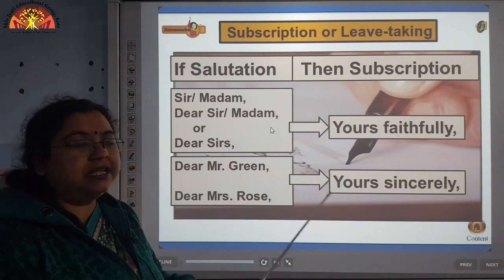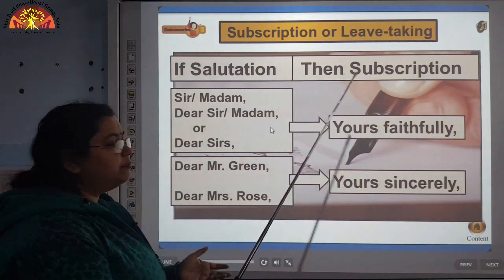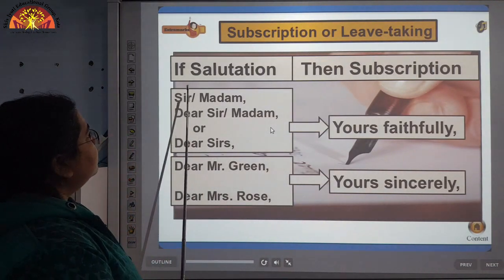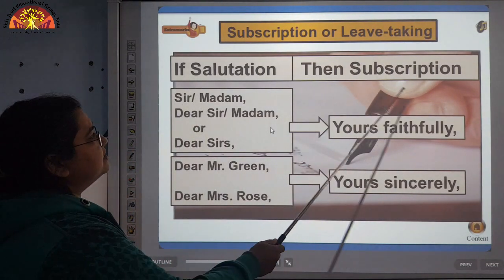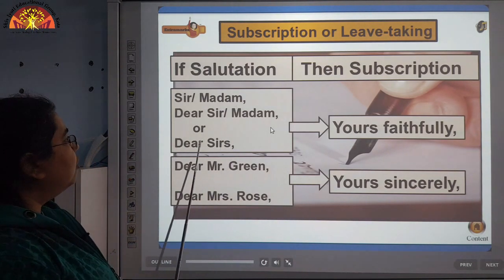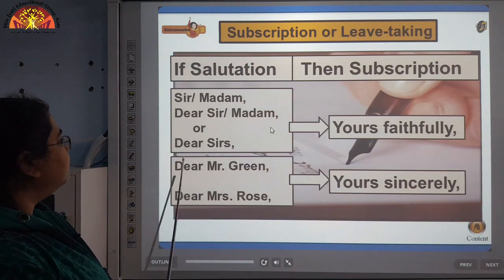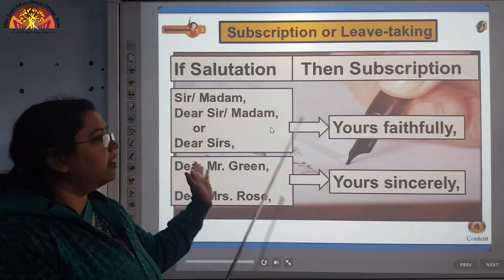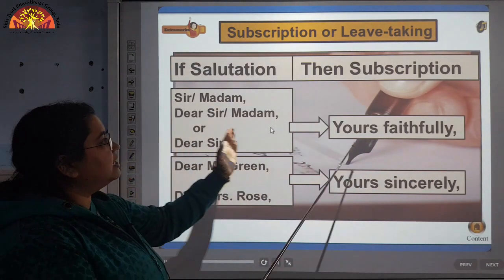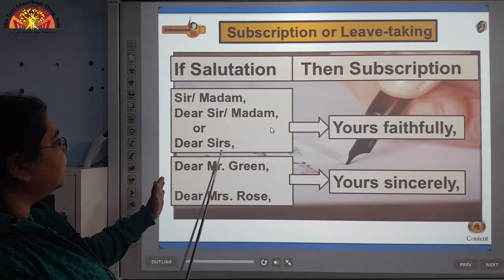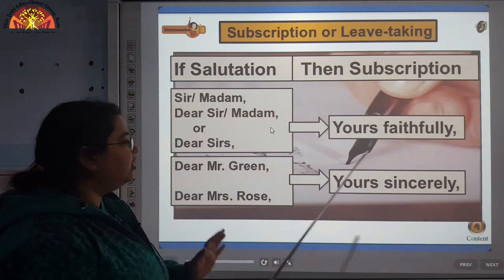Now the next part is the subscription, that means you are taking leave from the letter. So if salutation, then subscription. If it is Sir and Madam, or Dear Sir or Madam, or Dear Sirs, we will write Yours faithfully. According to the salutation, it will be decided what the subscription will be. So in these three cases we will use Yours faithfully.